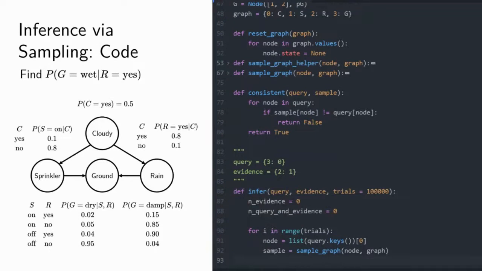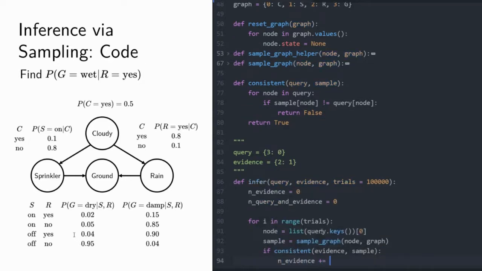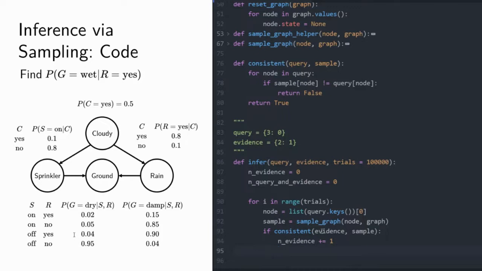Now I can use the consistency function in my infer function. What do I want to know? I want to know if the sample is consistent with the query. But I'm going to start by checking the evidence first, because if you go back 20 minutes ago, that's how we did it. So if the evidence is consistent with the sample, I'm going to increment an evidence by 1, because I have one more sample that matches the evidence.